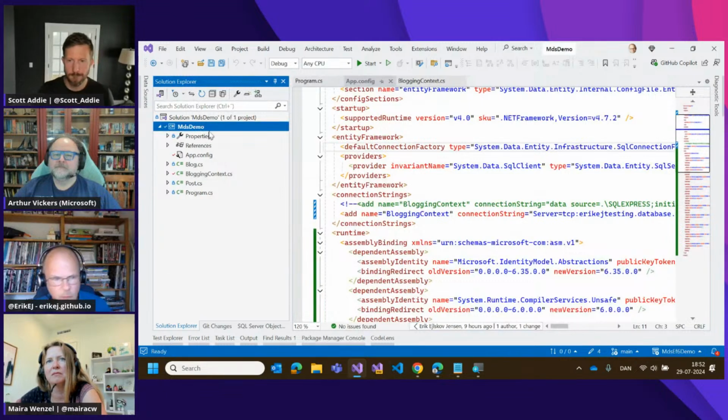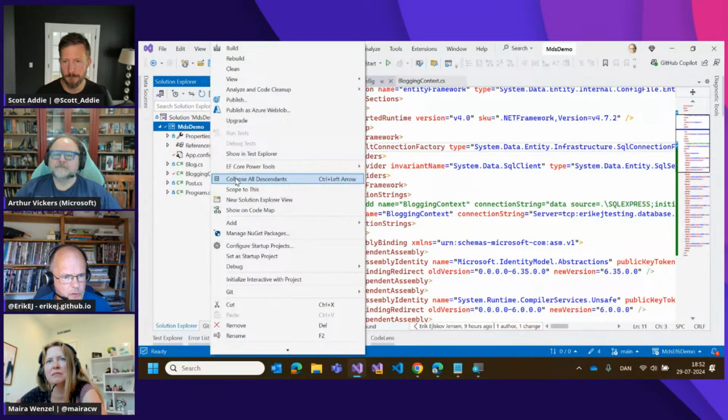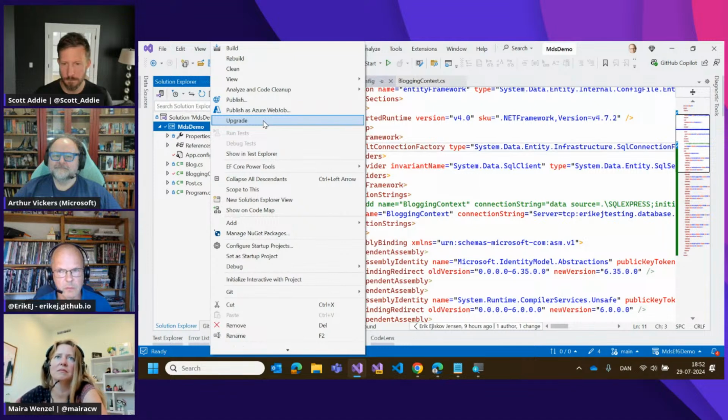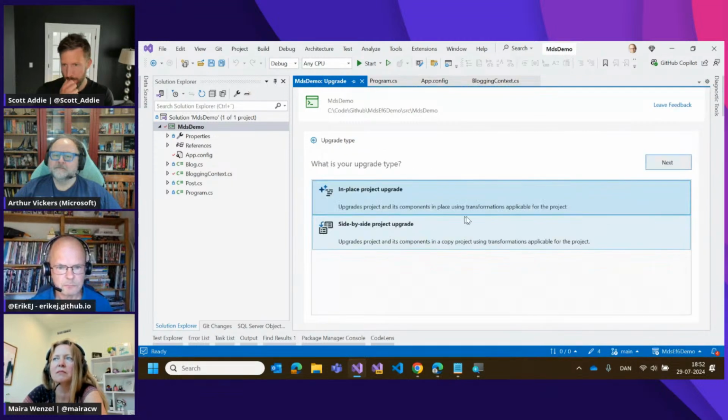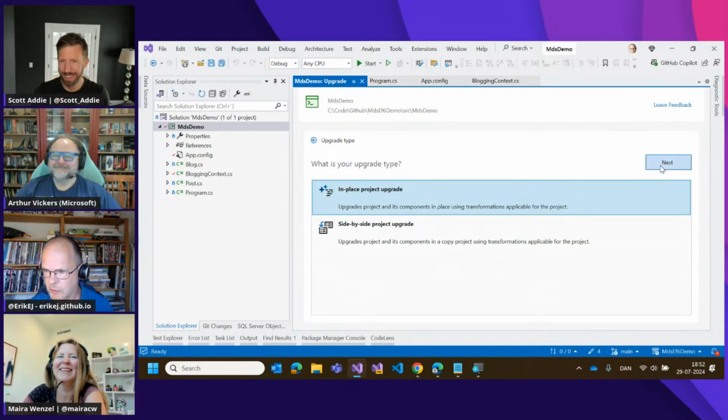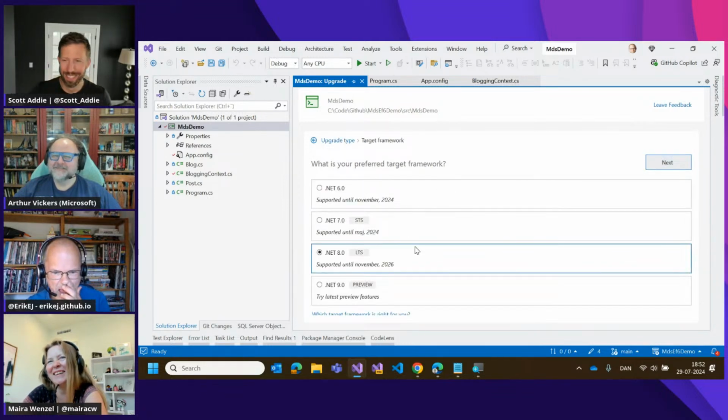So I have installed something called the .NET Upgrade Assistant, which is a Visual Studio extension and a command line tool, probably a .NET tool. So I'm going to run upgrade to a newer .NET version. And I'm going for in-place upgrade because I'm brave and I use source control. And I'm going to upgrade to .NET 8. I don't know why .NET 7 is still an option here.